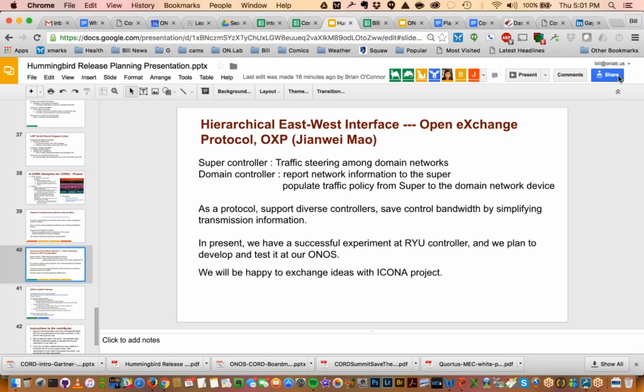In addition, we design the east-west interface as a protocol so that we can support diverse controllers. Besides, this protocol can save control bandwidth by simplifying transmitted information to adapt to poor link state. At present, we have a successful experiment on our RAU controller, and we plan to develop and test it on our ONOS. In addition, we will be happy to exchange ideas with the ICONA and ACTN projects. That's all. Thank you.